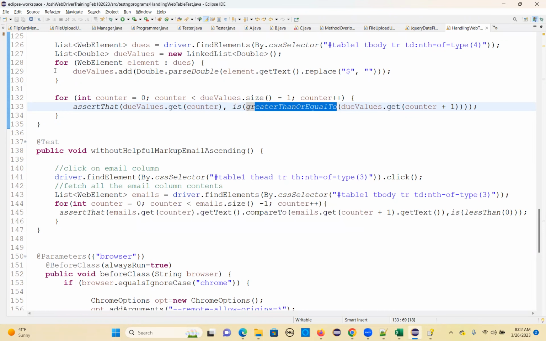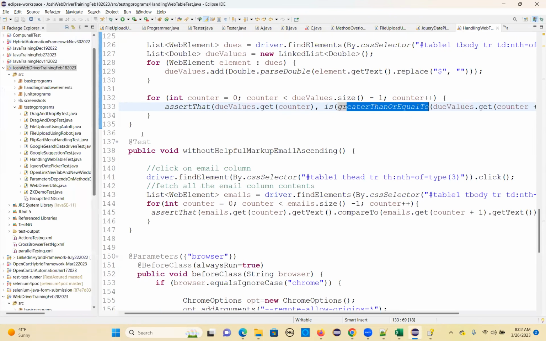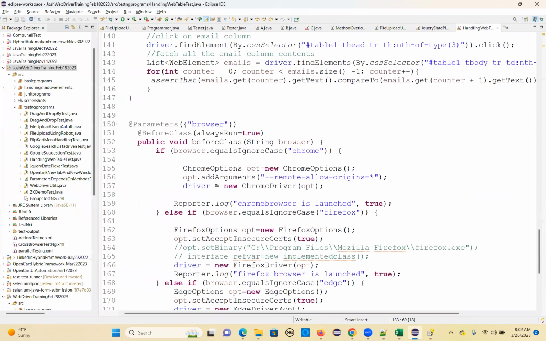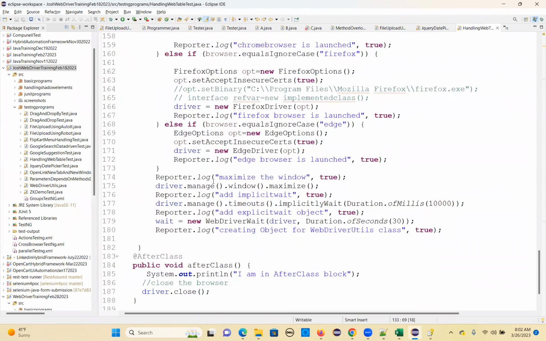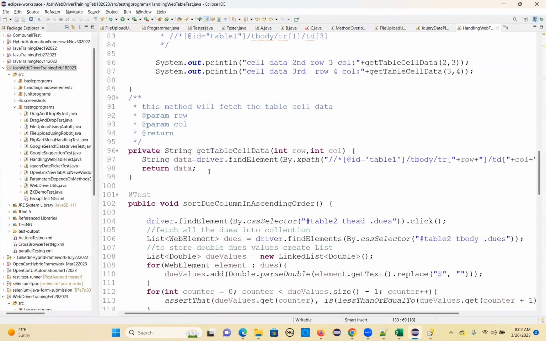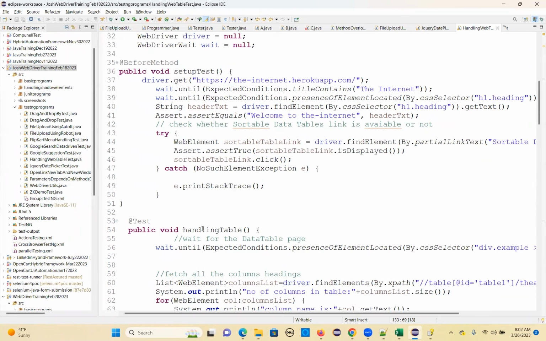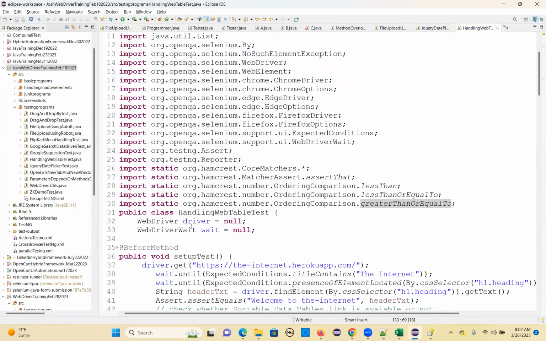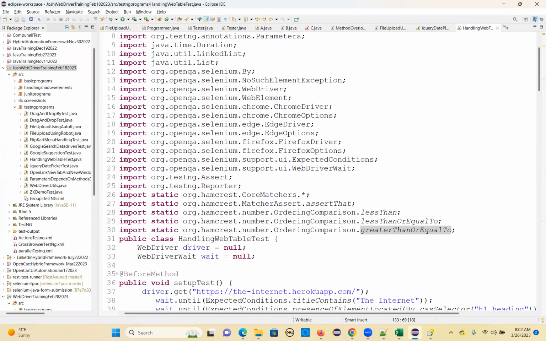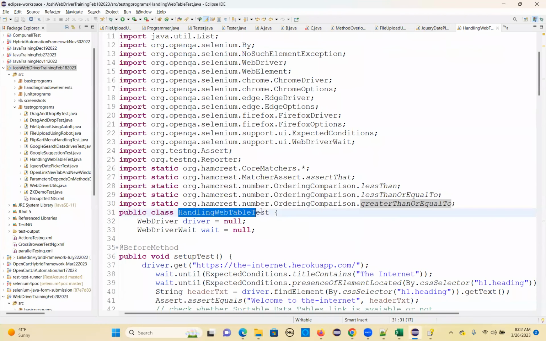Okay, so let's go and run this program. This is one of the highly asked interview questions also. These are all real use cases. You can use the same code wherever you are handling web tables.